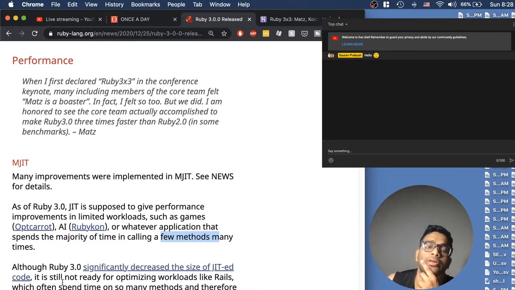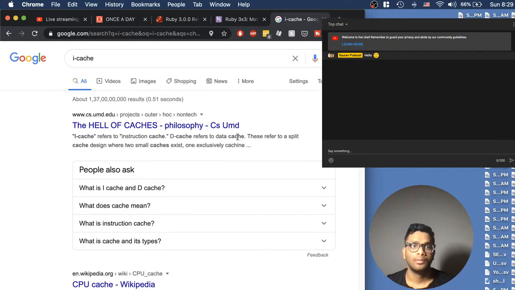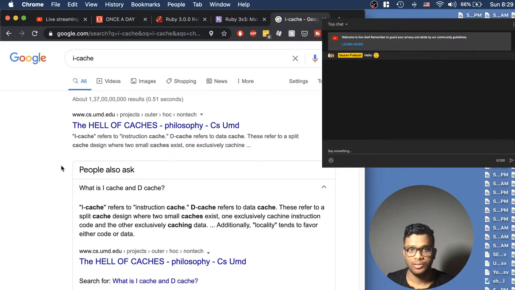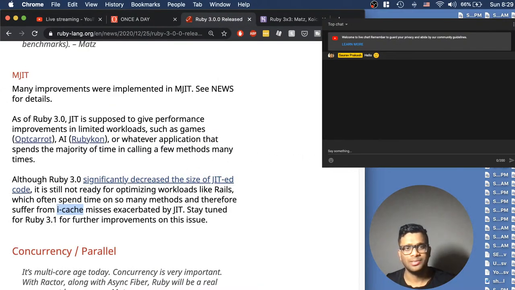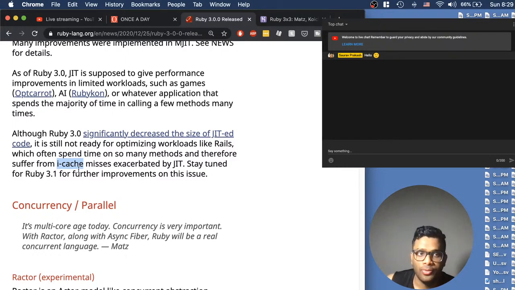But again, it is still not ready for optimizing workloads like Rails, which often spend time on so many methods and therefore suffer from iCache misses exhibited by JIT. What is iCache? Let's look it up. iCache refers to instruction cache. These refer to a split cache design where two small caches exist, one for code and one for data. All right, that's more like a system cache, I think. Now, let's move on to our main topic. But if you want, you can read about iCache.